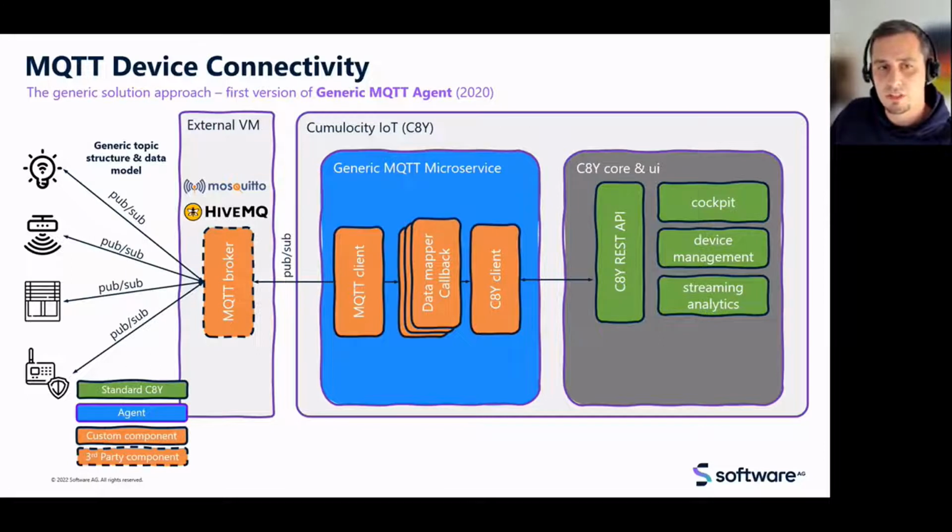It is more like a historical thing of what we did in 2020. I started to think about this because I had a use case of a customer approaching me: I now have closed devices sending some generic data in a generic topic structure, how can I connect it in a generic way to Cumulocity IoT? So this was the first thing I came up with, this kind of architecture.